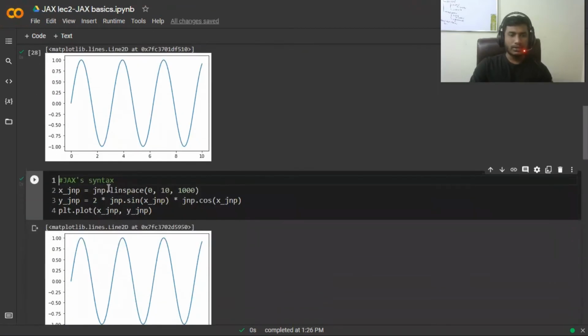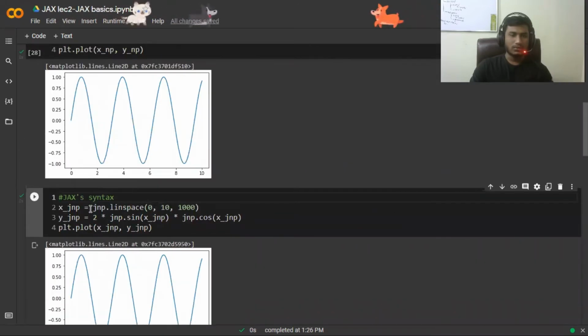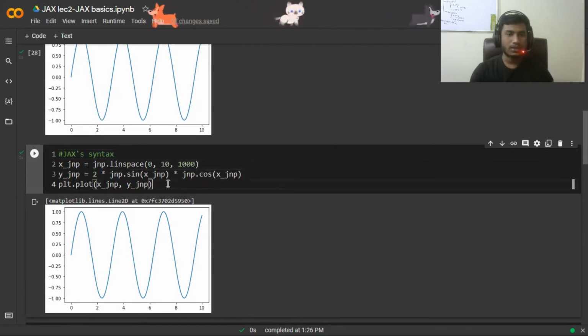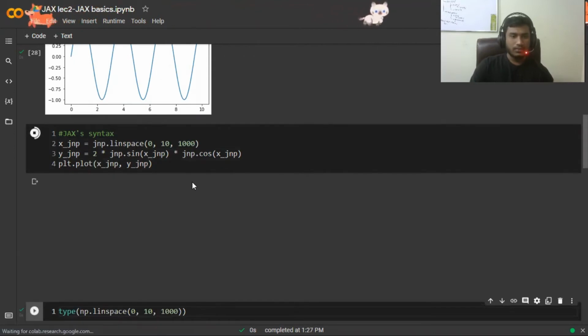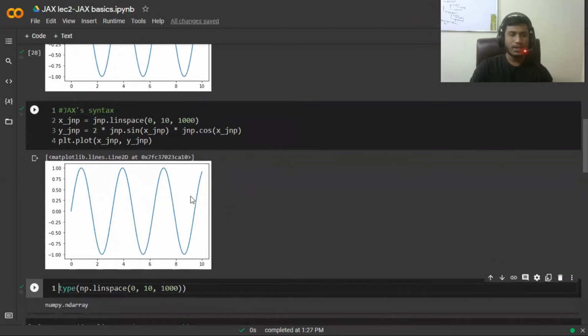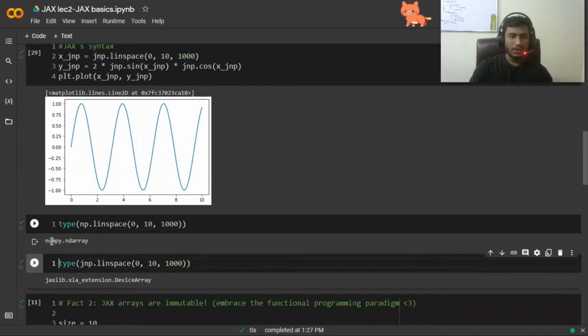And here I'm doing the same task, but I'm utilizing the JAX library. If you just replace NumPy with jnp, because we have imported JAX as jnp, that's why I have taken jnp here. The rest of the code is similar. I have changed nothing. Now if you run that, you will see this result and this result are the same.